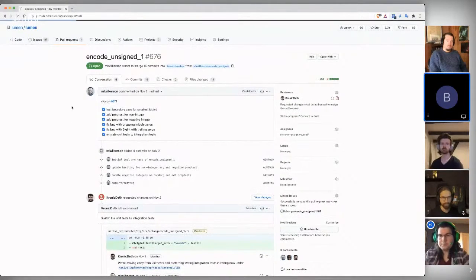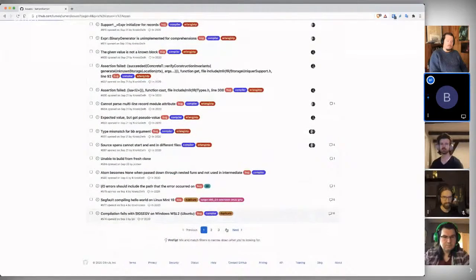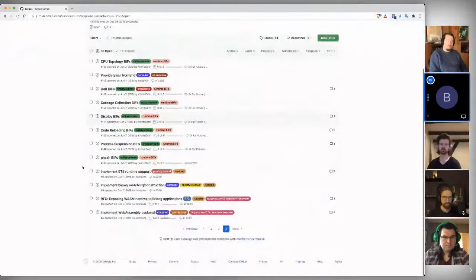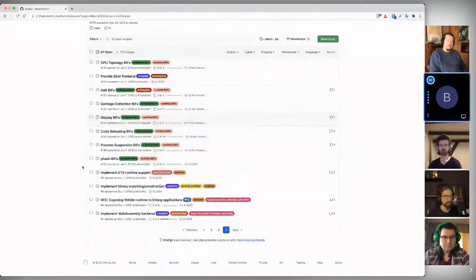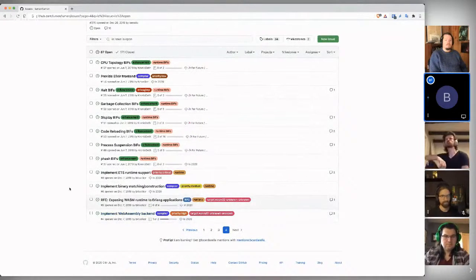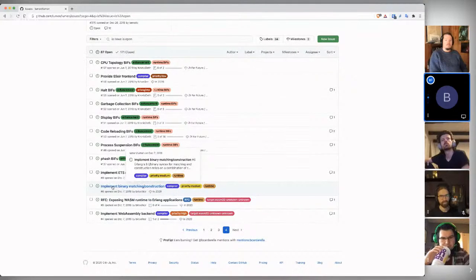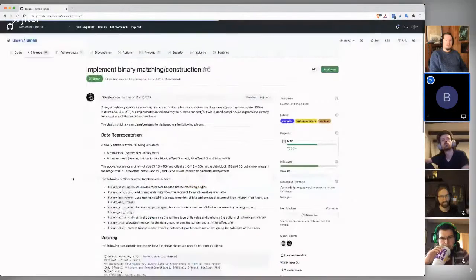Great. All right, so let's go to the issues then, and let's start from the oldest. And the oldest ones appear to be these high-level, big idea issues. So I think that most of these don't need to be dived into, like implement WebAssembly backend. Yes, we know that's still a thing. Exposing WASM runtime to Erlang applications. Yes, implement binary matching construction. That one can be closed. This can be closed out.